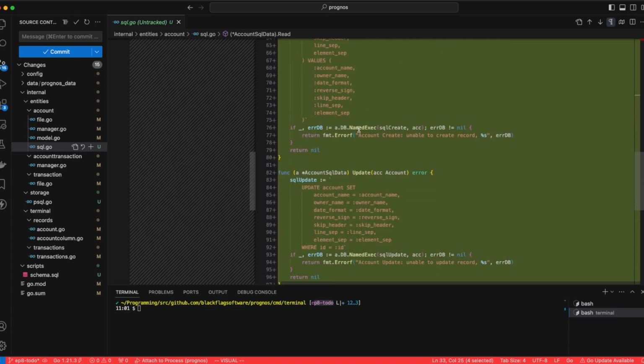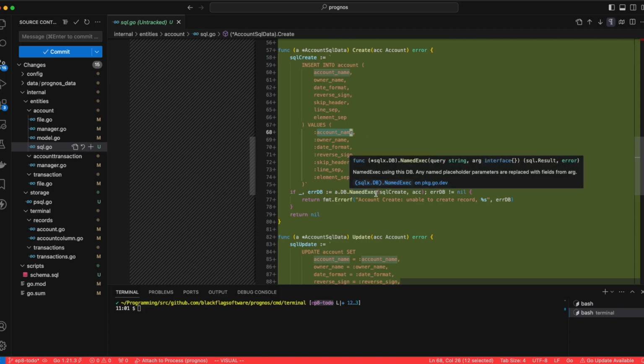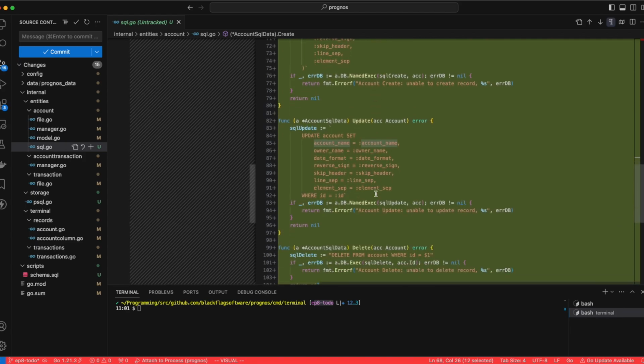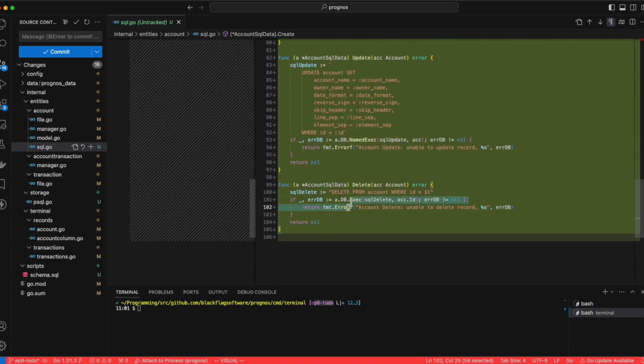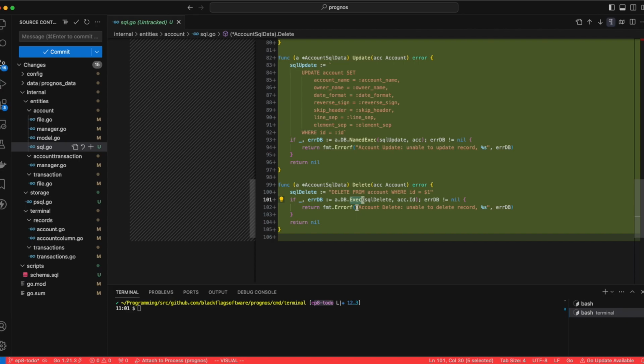You have a named exec, as long as you have this colon in front of that struct tag name. And it's important that you follow the same case and underscores or whatever. This will handle this for you with the named exec. It does have a regular exec, which I'm doing right here, but SQLX is a really great package. I really love it. I use it all the time.